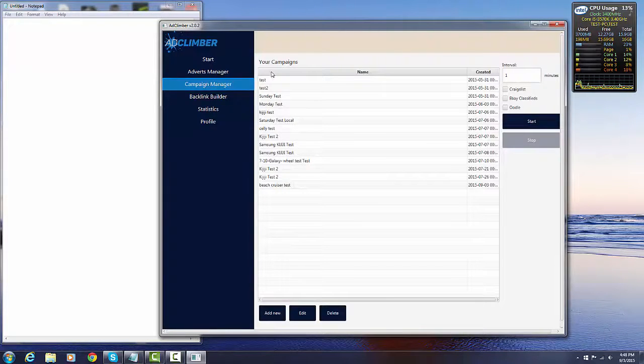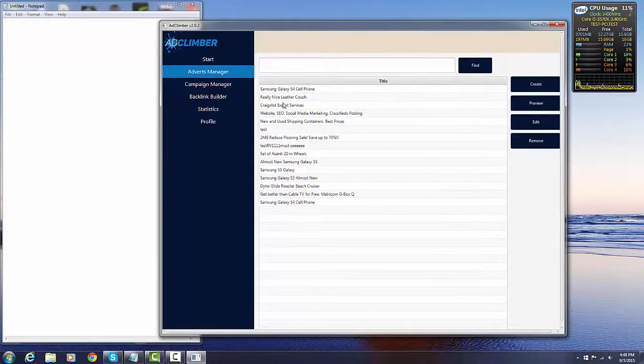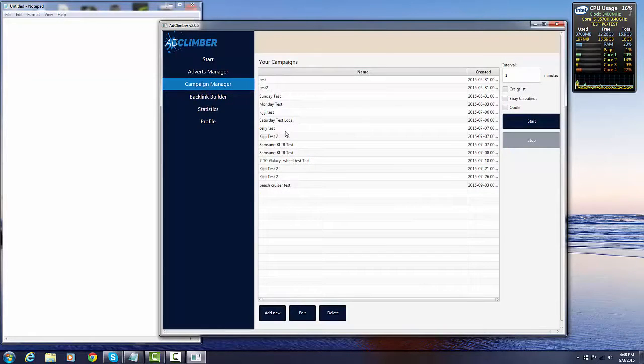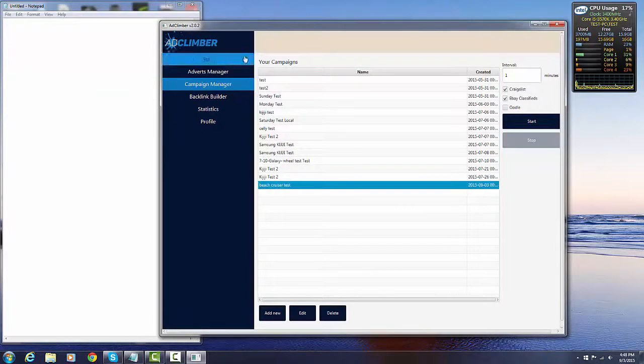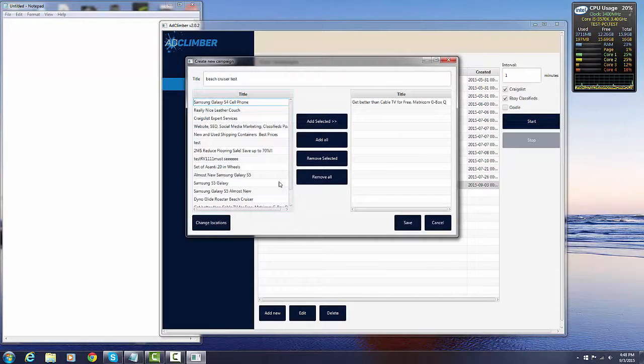Now, once you've made a couple ads in your system, such as you can see here, you'll be able to access those ads inside your campaign manager. And let's just take a test campaign that we created. Let's go in and edit the settings on this campaign and show you what we have going on here. Let's try to run an ad for our Get Better Than Cable TV for Free Matricom G-Box services. Once you select your ads from this side by clicking Ad Selected, and you can do remove all or remove selected ad, and you get your campaign straight.